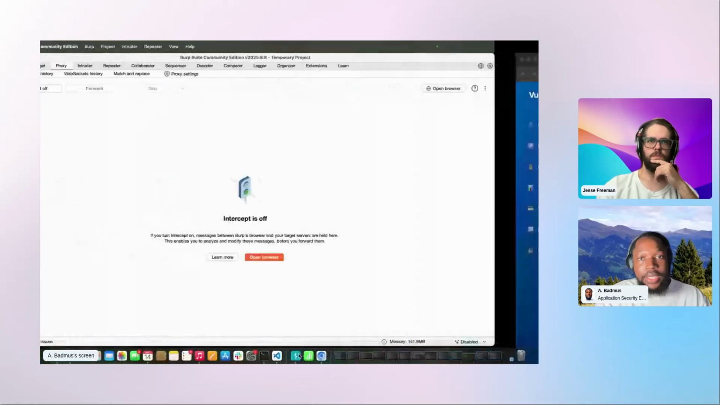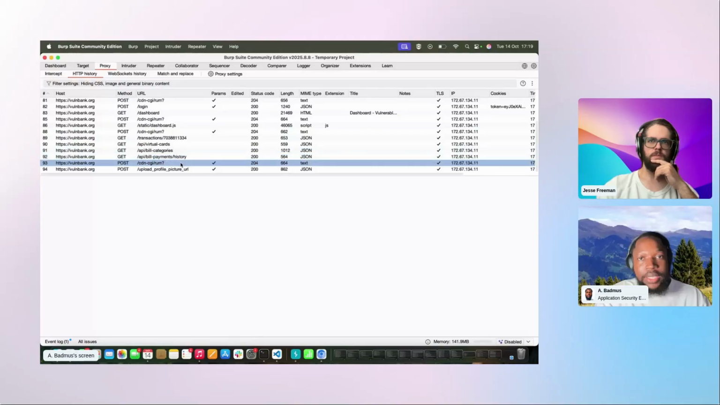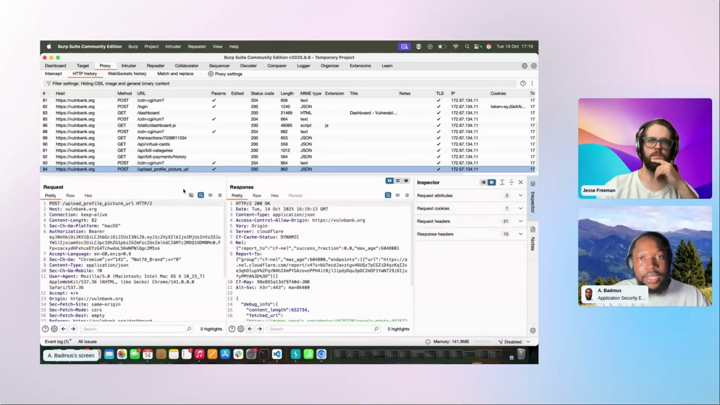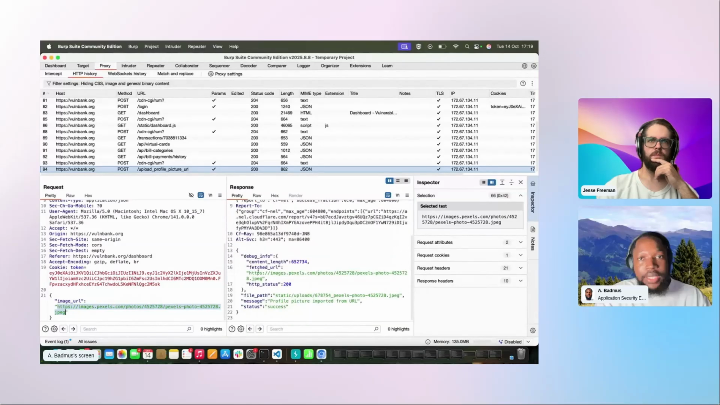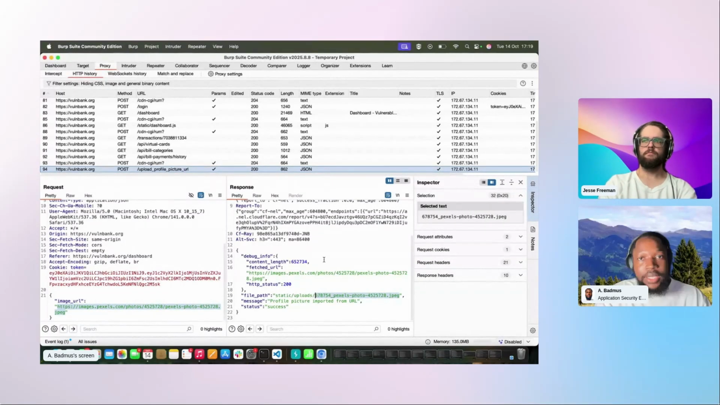So if we go to the requests, we've been able to capture the requests. We can see that we fed it this URL, and the server made a request to the URL, fetched this file from Pexels, and stored the file in its own static folder, in its own upload folder, as you can see. So meaning there's a potential SSRF. And just to add, we have two types of SSRF: the blind SSRF and the in-band SSRF.